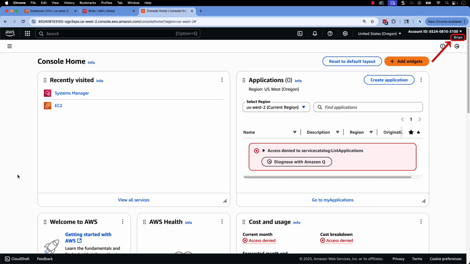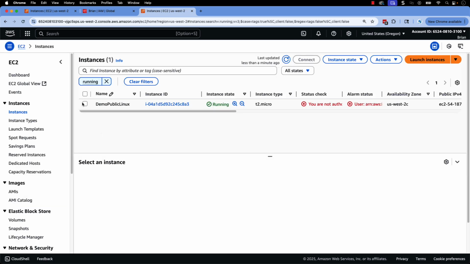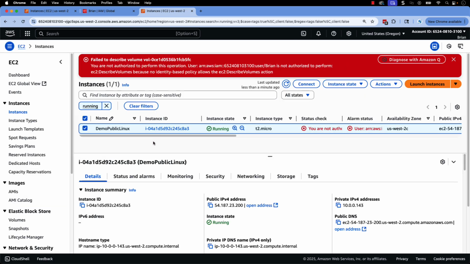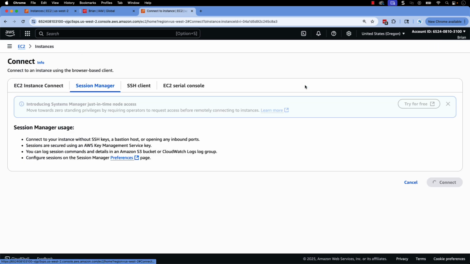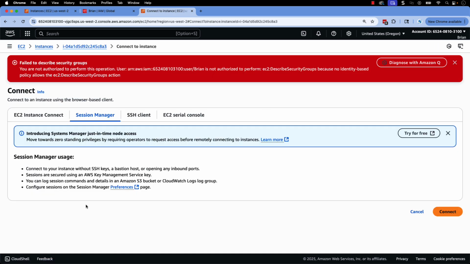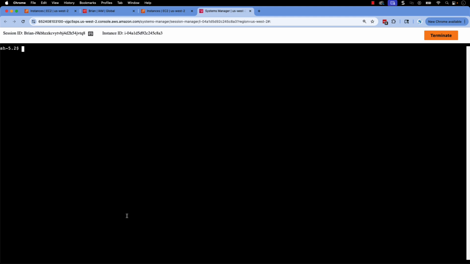Okay, now I'm logged in as Brian, IAM user. Let's go to EC2. I see the demo public Linux. I can select that. While I can't do a lot with this EC2, I should be able to connect using SSM. So I'll go ahead and click on Connect button. Under Session Manager, I'll click on the Connect button. And Brian is now connected.